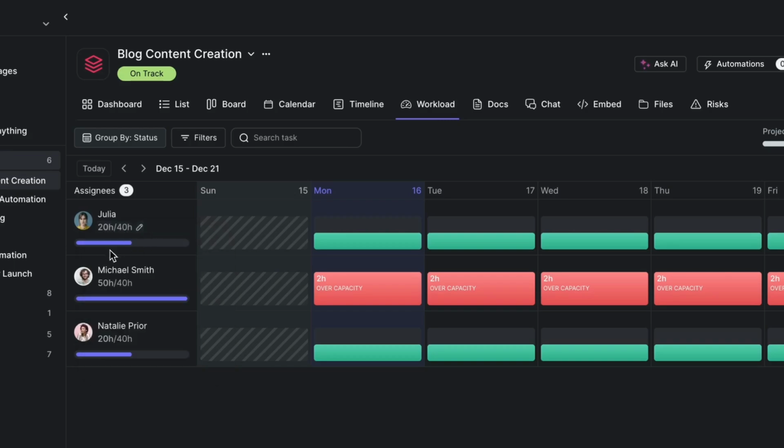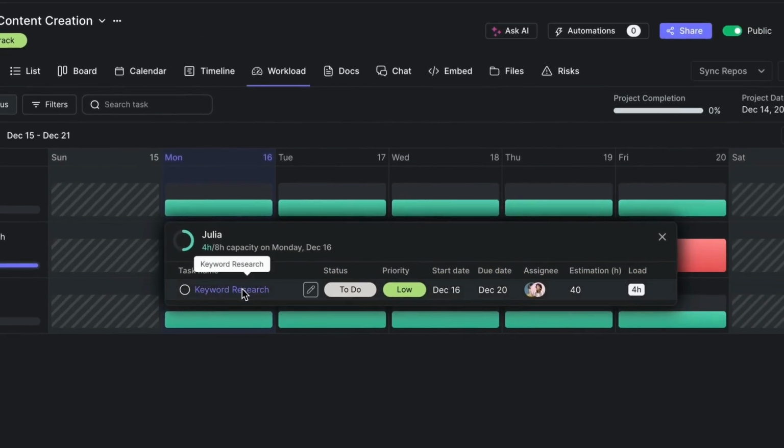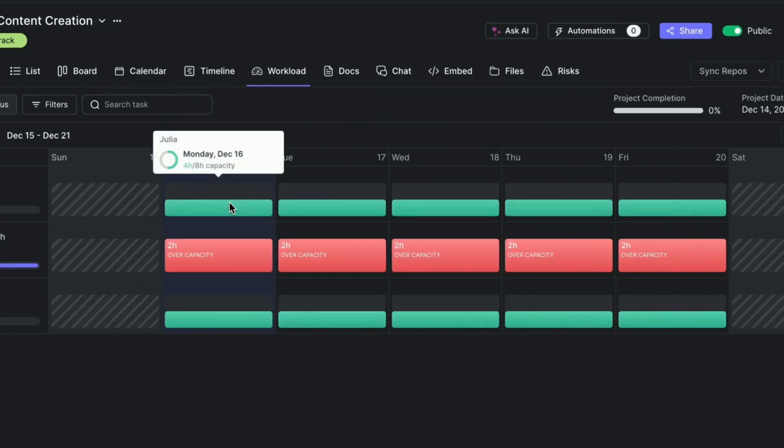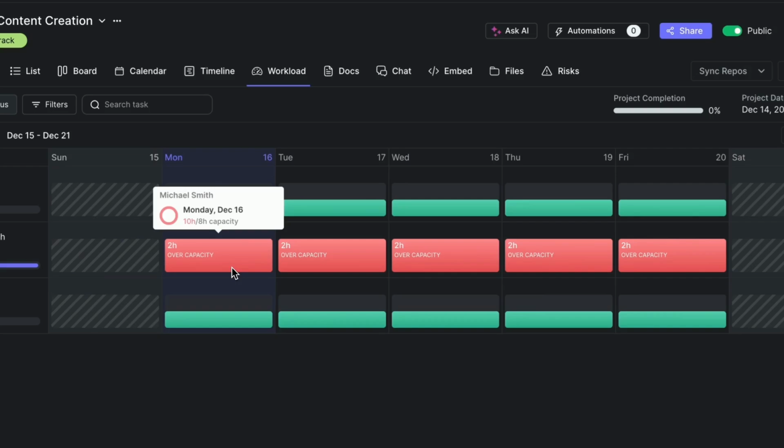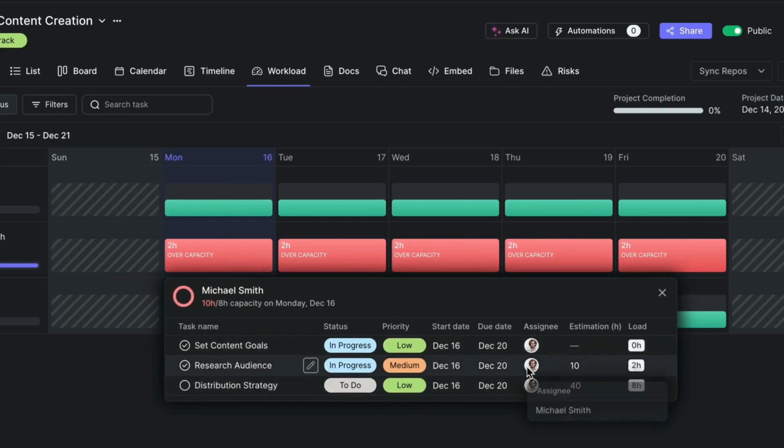The progress bar at the bottom displays the work capacity for each member. These boxes show the work capacity for each day. Clicking on a box will show you a list of tasks assigned to that team member for a particular day. If a team member is over capacity, the box will turn red. In such cases, you can click on the box to view the tasks and the total workload for the day.